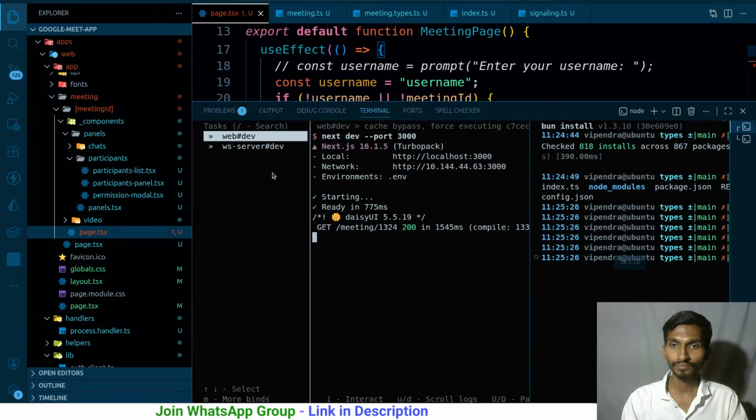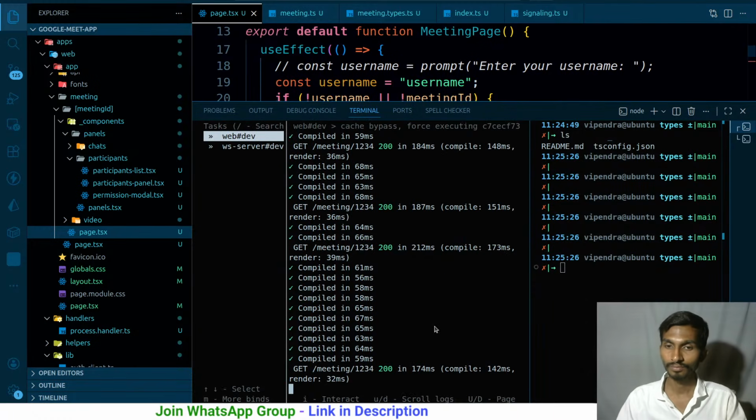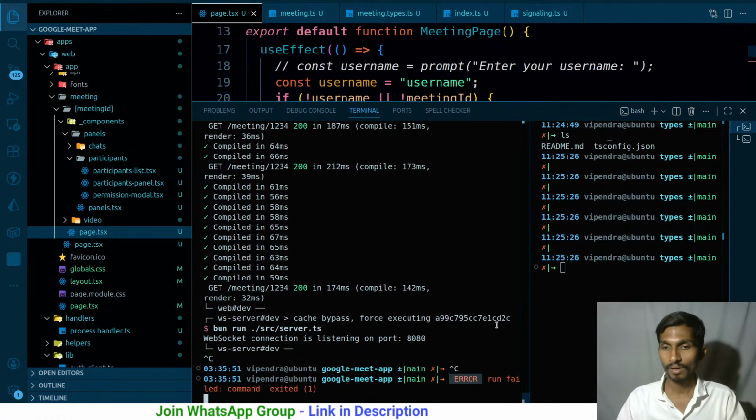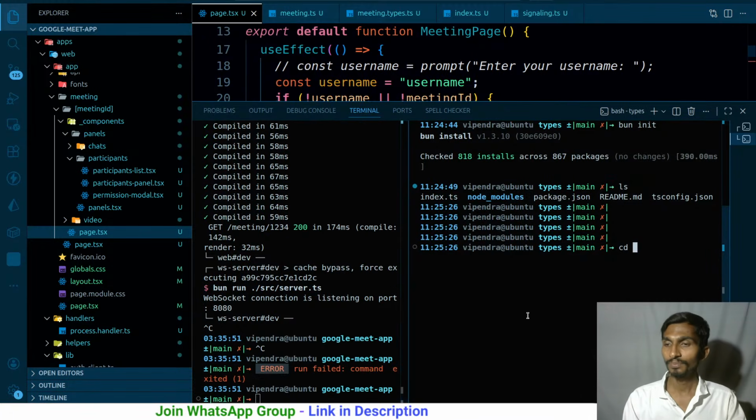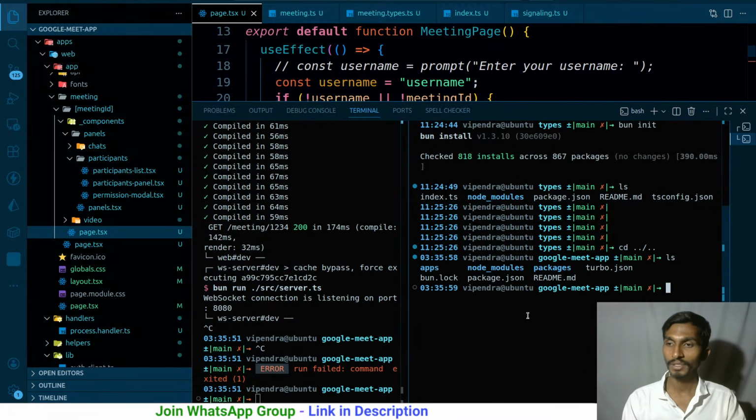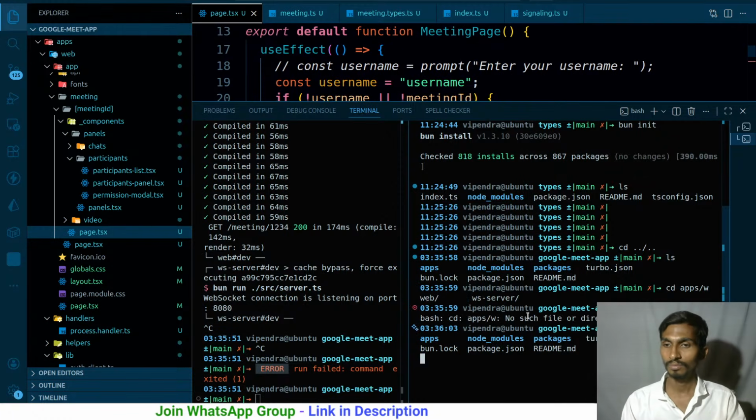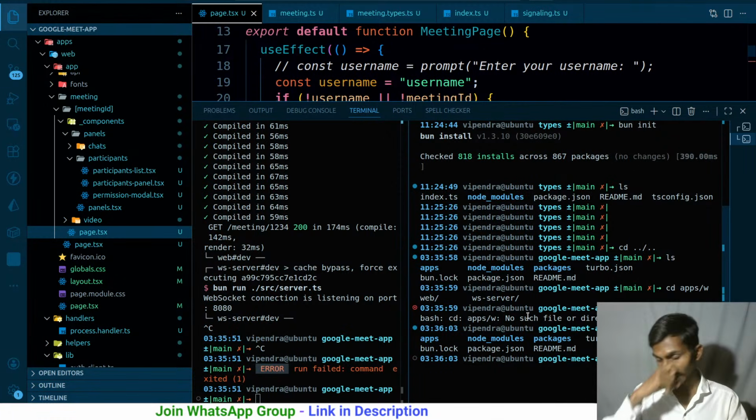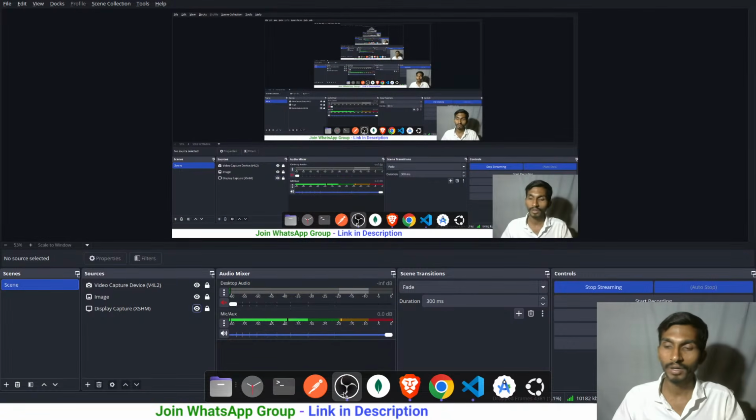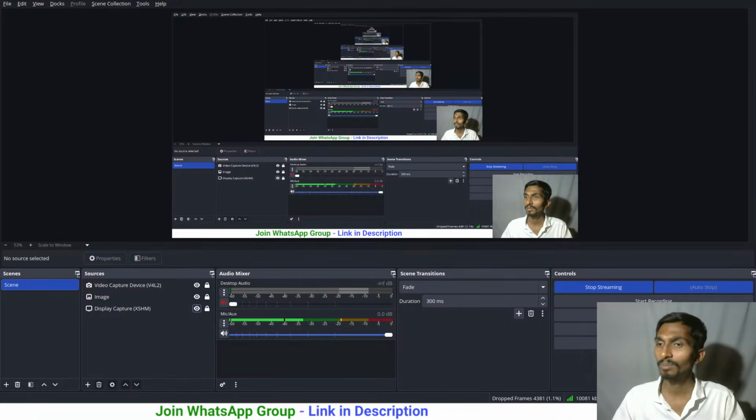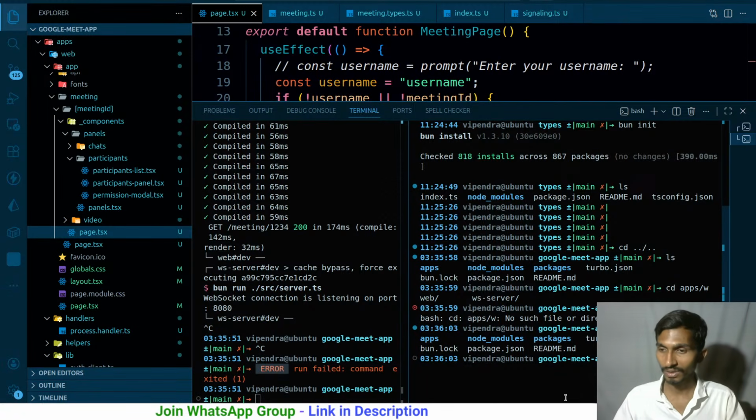So what will I do? Okay, we don't have it here. cd two directories back, cd apps/web. Okay, let me get this particular thing done, the ID and connection related stuff. I think by that time it will already be 2 hours. Yeah, so let it be 2 hours, and then at least this particular stuff will be done.